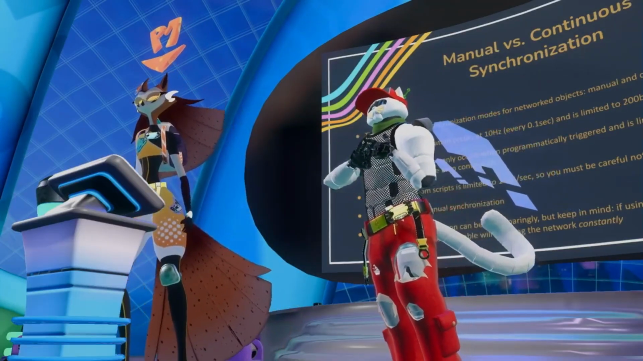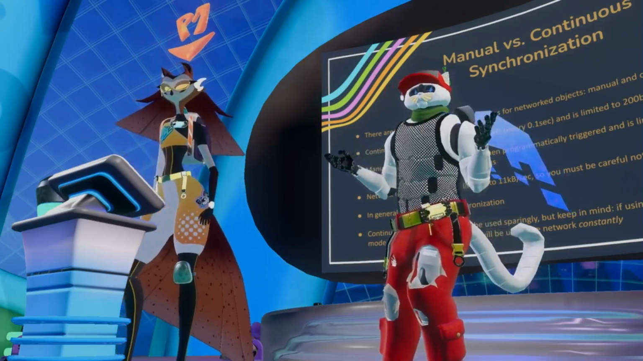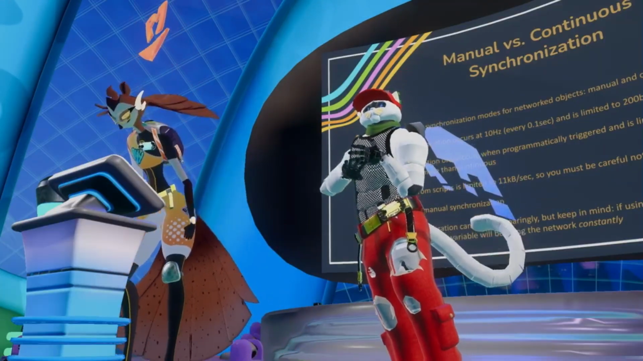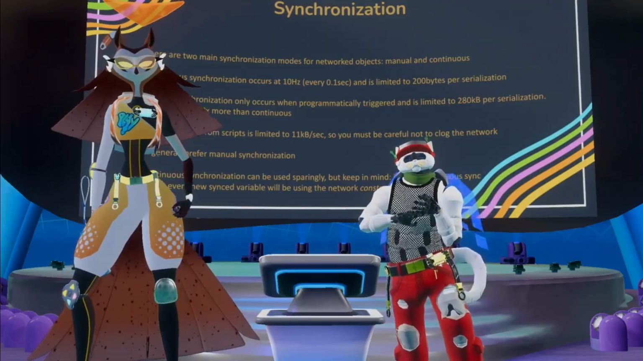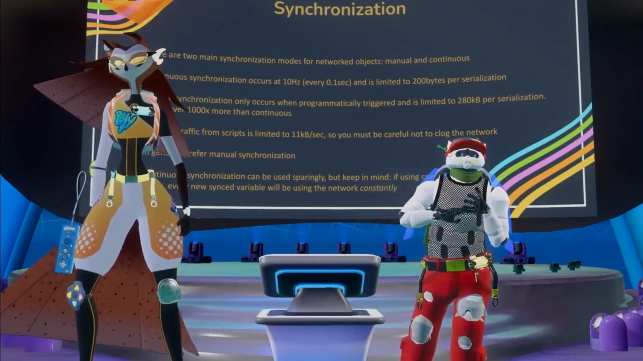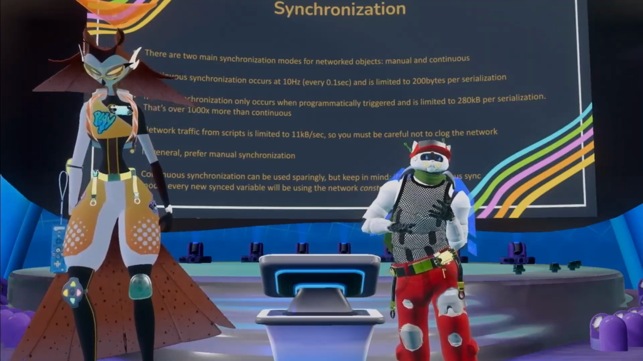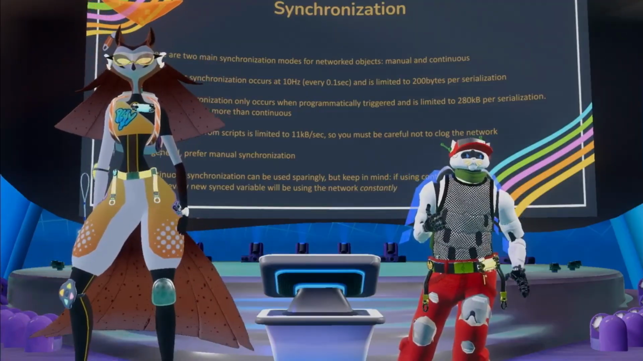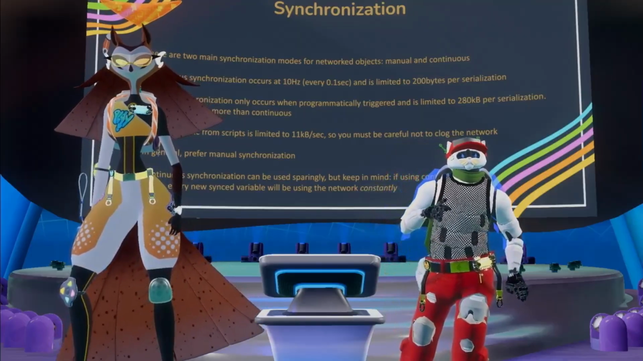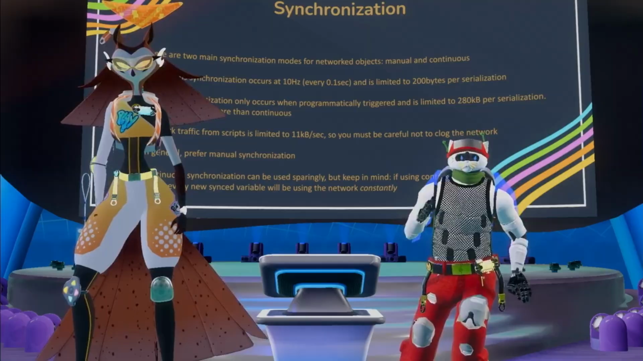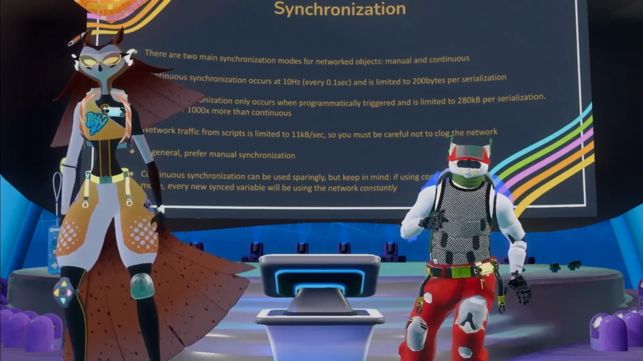So there are 3 types of synchronization modes in Udon. First is none, which we won't really cover because it's none. There's no synchronization. And the main 2 are manual and continuous. Starting with continuous, synchronization occurs every 10th of a second, so 10 hertz, and it's limited to 200 bytes of data per serialization for a particular object. On the other hand, manual synchronization occurs only when programmatically triggered, such as we'll show in a moment, and is limited to 280 kilobytes per serialization. You'll note that's over 1,000 times more data per serialization than continuous.